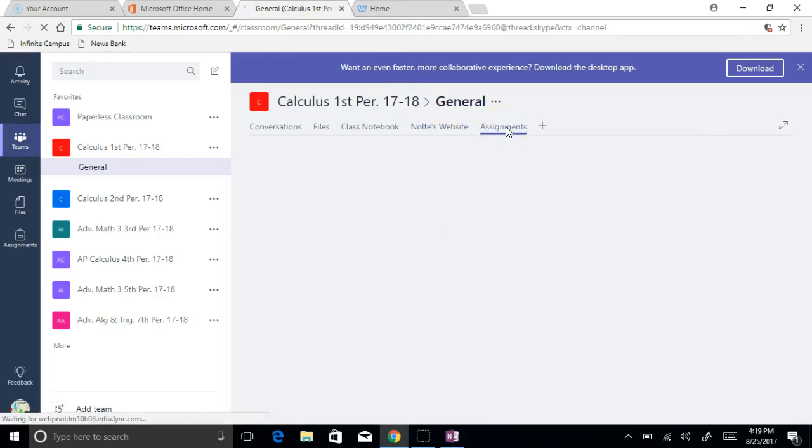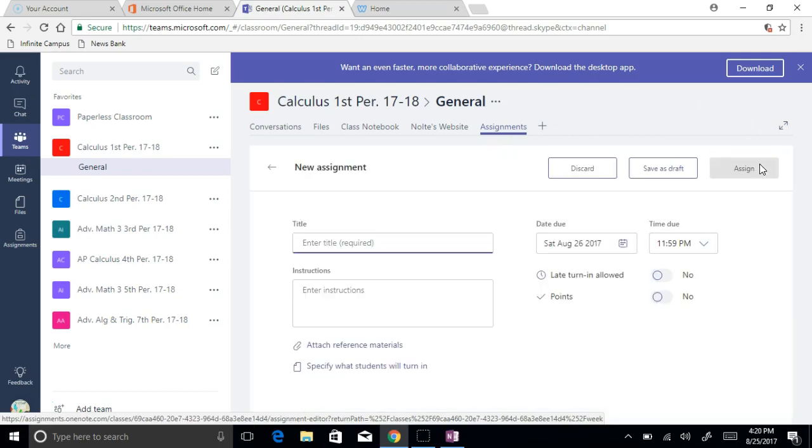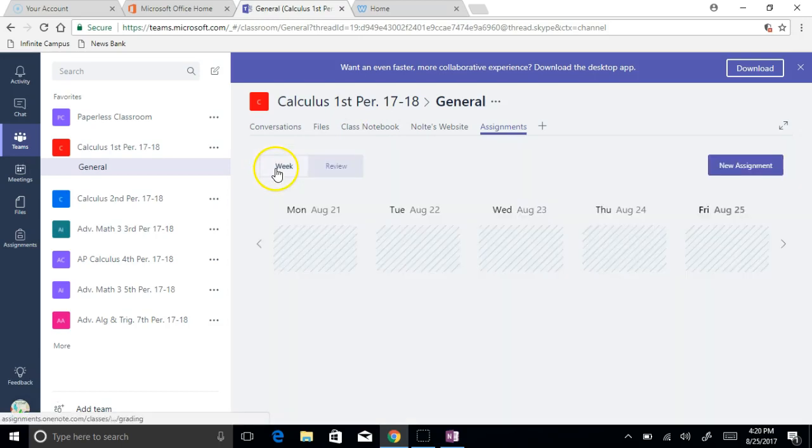assignments. Okay, so this is kind of like your Edmodo feature, and this is where you can create a new assignment and you can give it a due date. You can allot it points. You can insert a reference material. You can do a whole bunch of different things. So this is a place where a student would go and see their assignments and turn them in directly. Okay, so super easy place, and then you can even grade it from this location. So that is very cool.